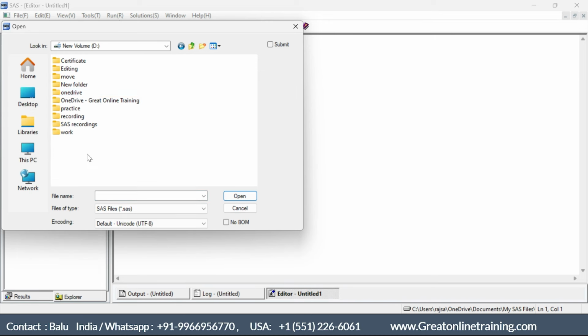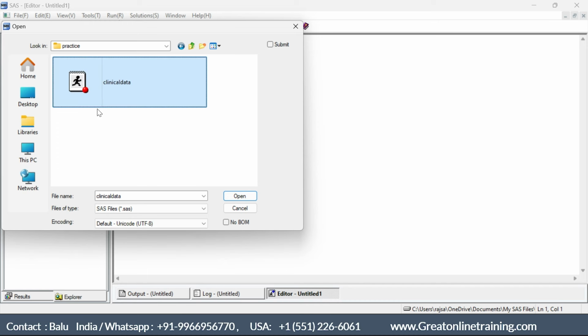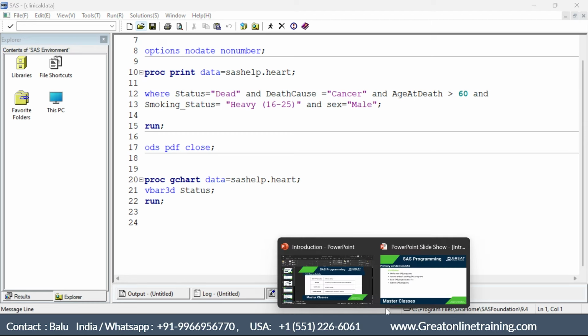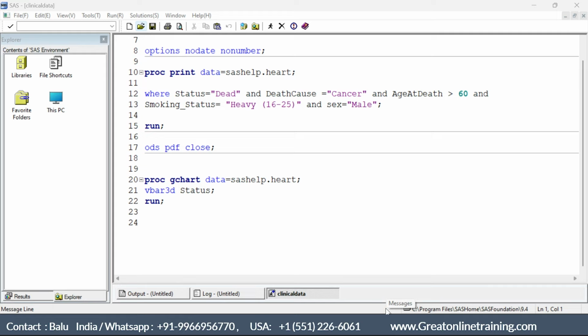There are many files in it. I think practice is the folder where I saved it. See, clinical data is automatically shown with the running man symbol, because SAS is already installed in my computer, so it automatically works like that. I'm just selecting that and clicking open. See, whatever code I have written, I can open it. That's what this particular line is talking about.